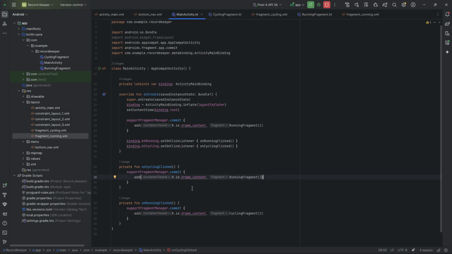Now we can go back to MainActivity and look at how we might go about swapping these fragments out. Looking at MainActivity, if I scroll up a little bit, we can see in our onCreate method that shortly after setting the content view, we perform a fragment transaction. This .commit block is a useful little shortcut when we added that fragment KTX dependency. This fragment transaction is what adds the default running fragment to our screen.